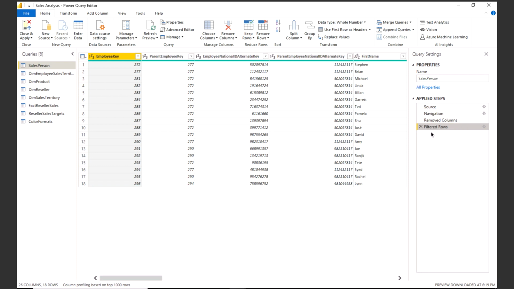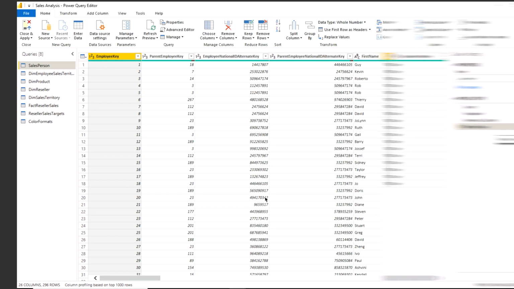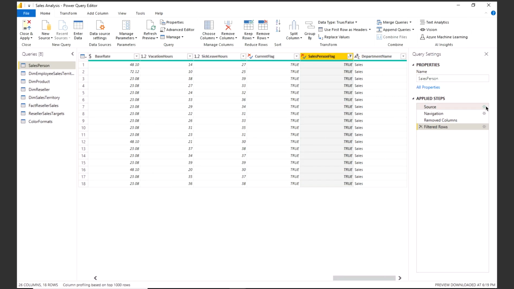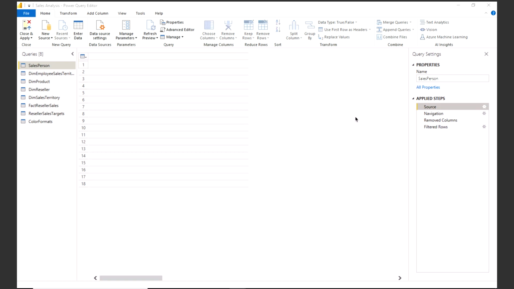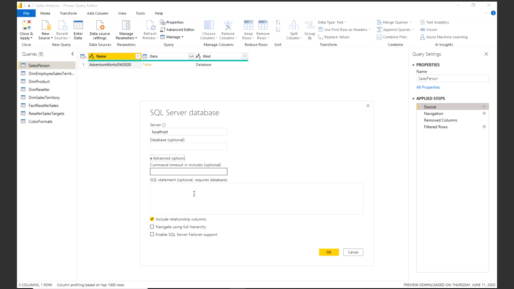And also whenever you think that you have done something wrong, you can just delete the steps from here and it would revert you back. Also notice that there is a gear icon on my right hand side, in the applied steps panel. You can click on that and it would give you a window showing the source settings, and here you can even apply changes if you want to, but right now we are not going to apply, so let it be as it is.